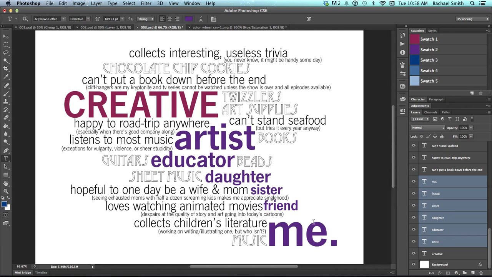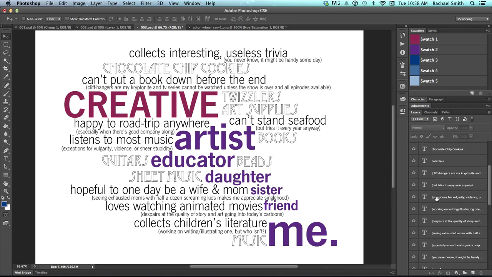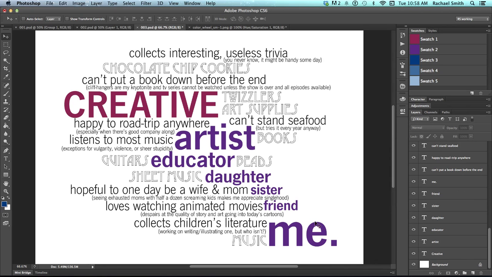Alright, now I want this one to be a different color, so I'm going to grab my move tool and hold down Command and click on it. You'll notice nothing changed because it's actually already selected. So anytime you want to actually get off any and all of these layers, you can hold Command down and click on the white background, and that will make it so that you don't have any layers active. Now I can Command click on the Me, and there it is.